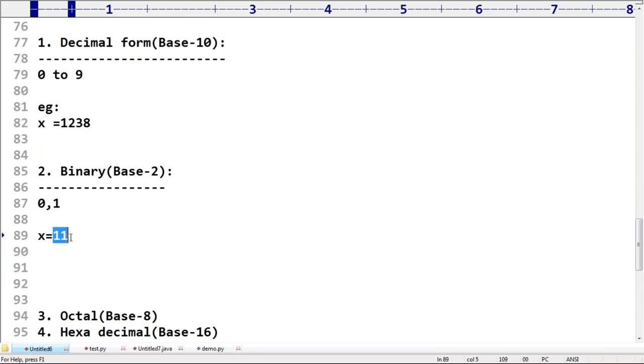But I have to convey to Python, don't consider this one as 11. Please consider this one as binary 1, 1. How can you specify it, sir? Very simple. 0b. If a number is prefixed with 0b, then it is treated as a binary number.